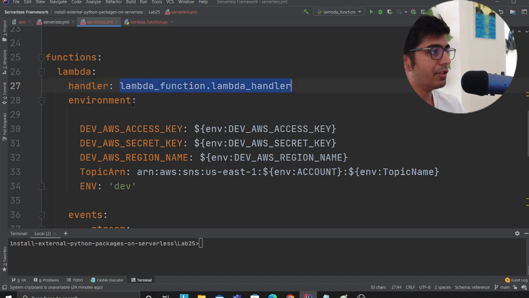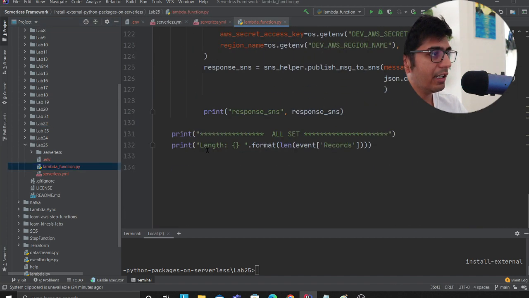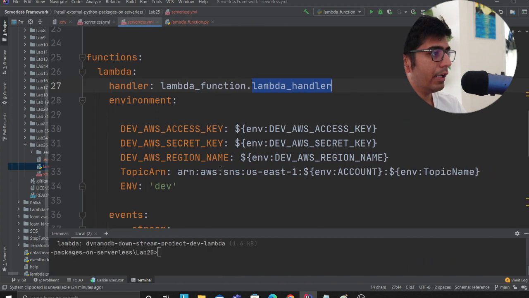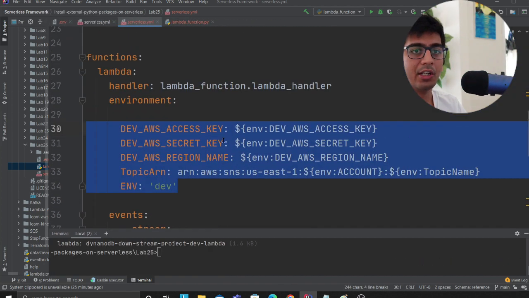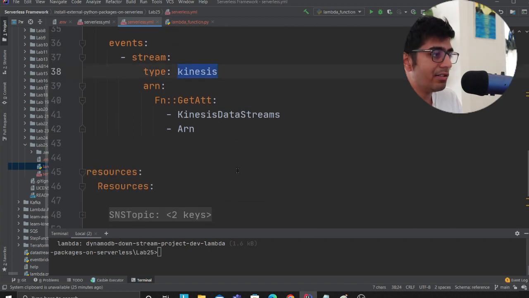The name of the function is lambda function dot lambda handler, which means there's a Python file called lambda function. Inside that, there's a function called lambda handler. We'll go over the code shortly, so don't worry. These are the environment variables that I'm injecting into the Lambda function, right? For events, this Lambda would be invoked via the Kinesis data stream. And this is the way to get the ARN after the resource is created.